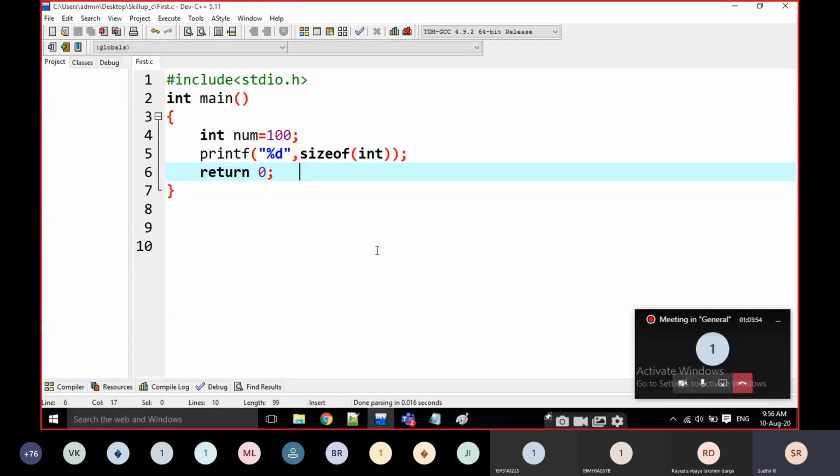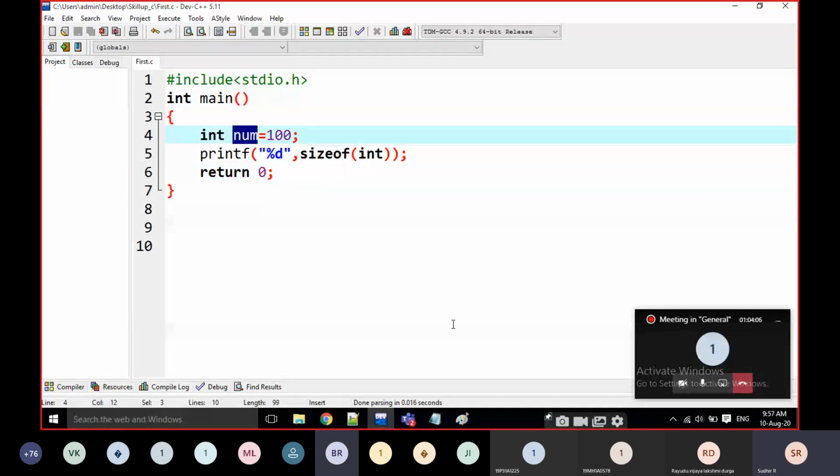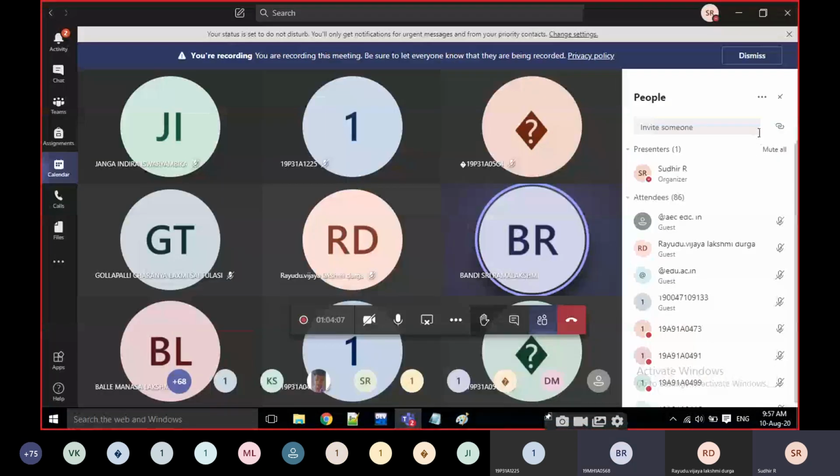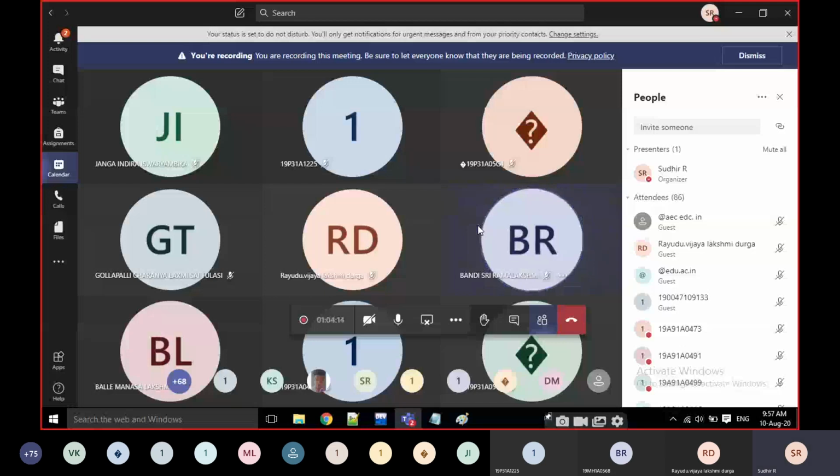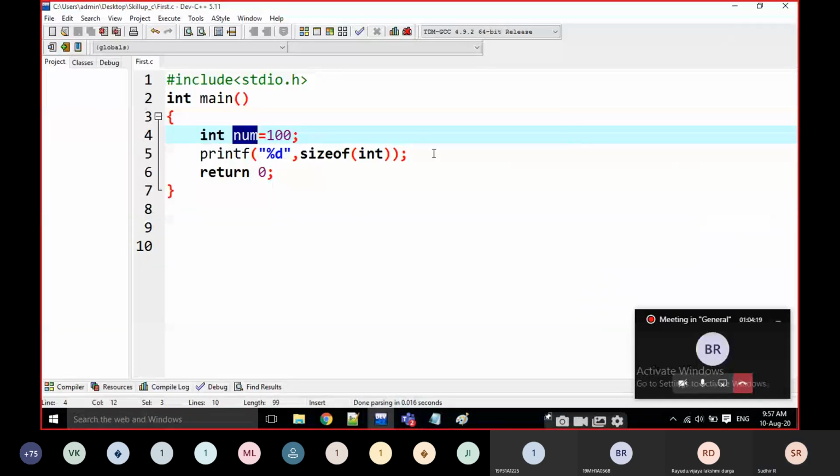Why characters are taking only 1 byte, also I will explain. Just look at here. For example, I am going to take sizeof int. Just everyone mute your microphones.